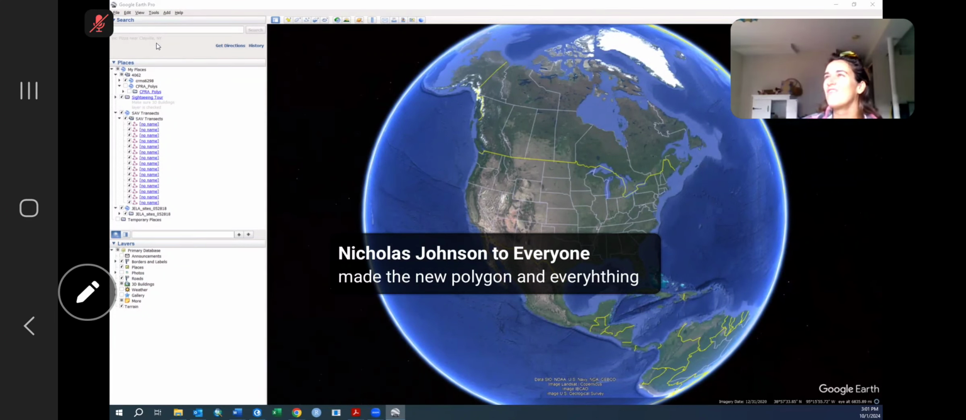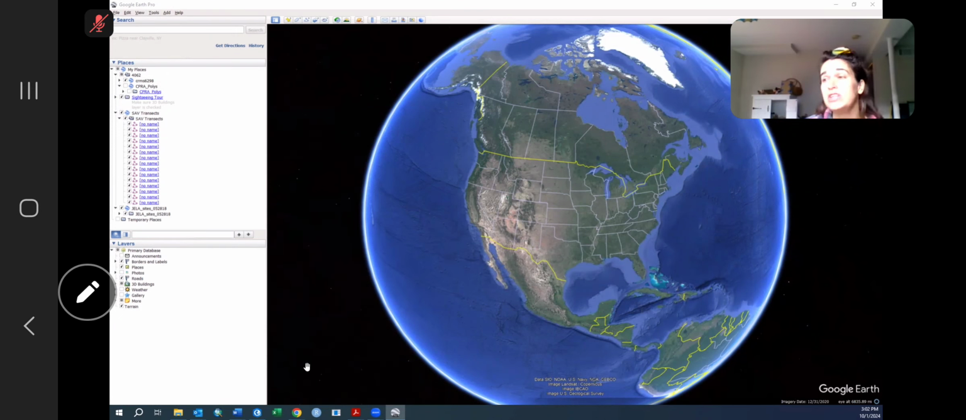Okay. So when you open up Google Earth Pro, it looks like this. And you can do all of this in the online version as well, right? I'm going to do this in Google Earth Pro, in the software that I actually have downloaded.